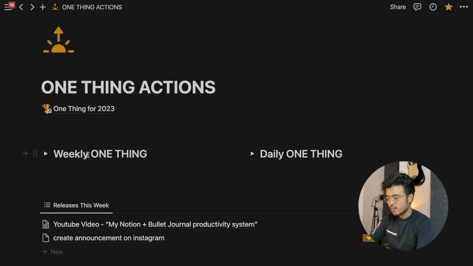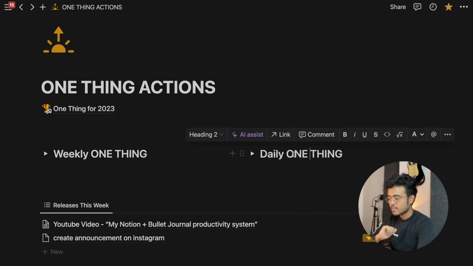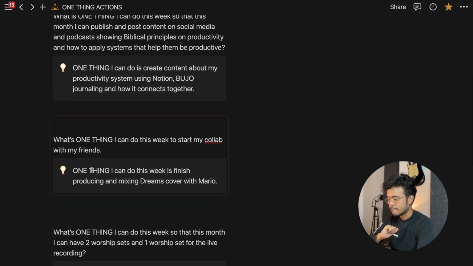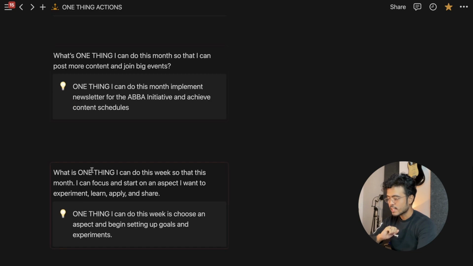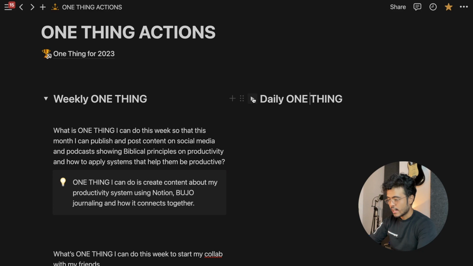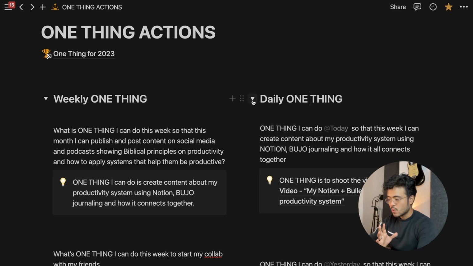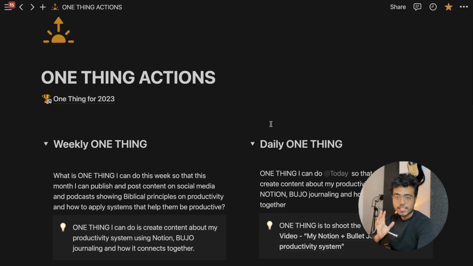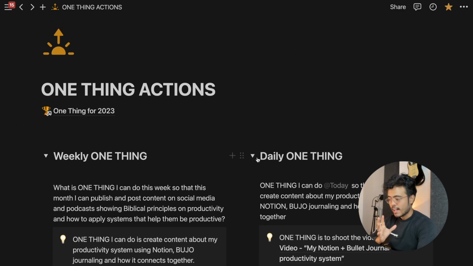So I've broken them down to monthly, and in this page I also have my weekly and my daily one thing. As you can see, I have them here as toggle lists, and if I click this, it's going to collapse down my one thing for the entire week, which I update weekly. And then on the next one, I have my daily one thing, which I can collapse down, and I'll see here all my daily one thing for each and every single day, and I update this one every day.